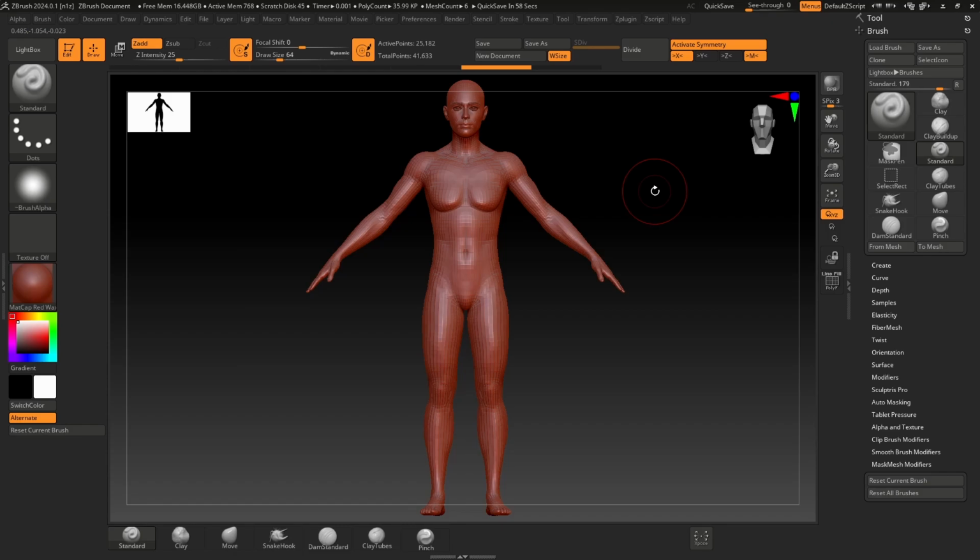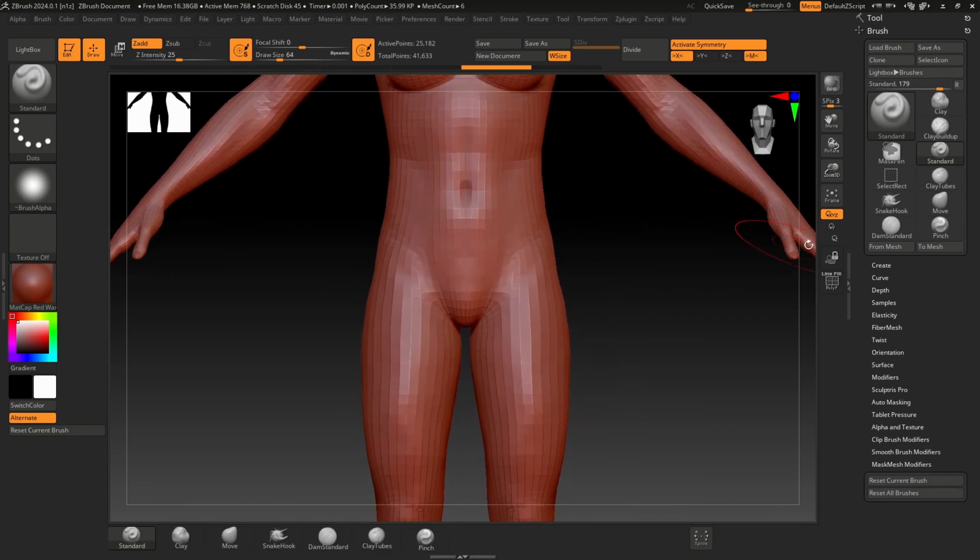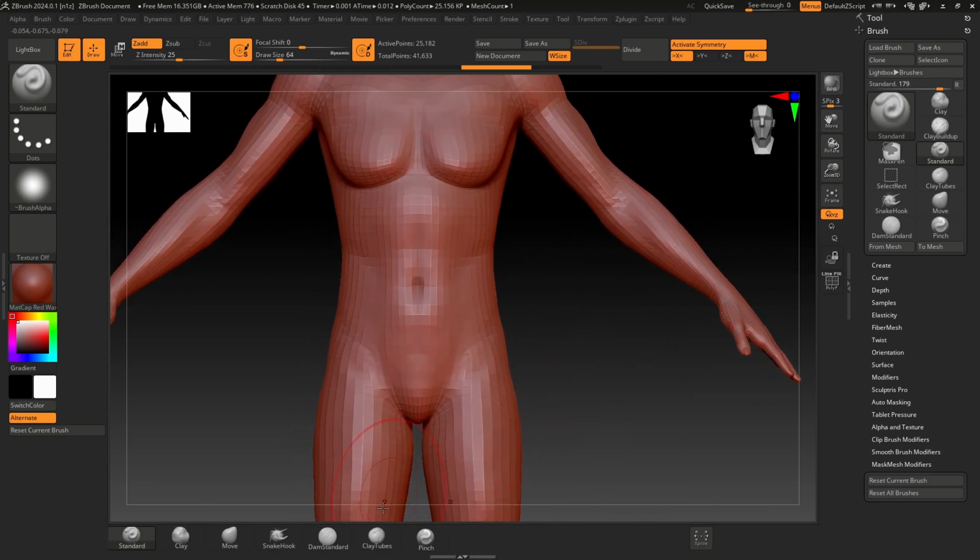So for making my morphs, all of my morphs are made with this brush and only using this brush. They are the only ones that I'm using. The pinch, I'm not really using it. It's a new brush that I try to use, but the ones that I really use are clay tube, dam standard, and clay. So clay tube really adds, like you're going to see a brute form.